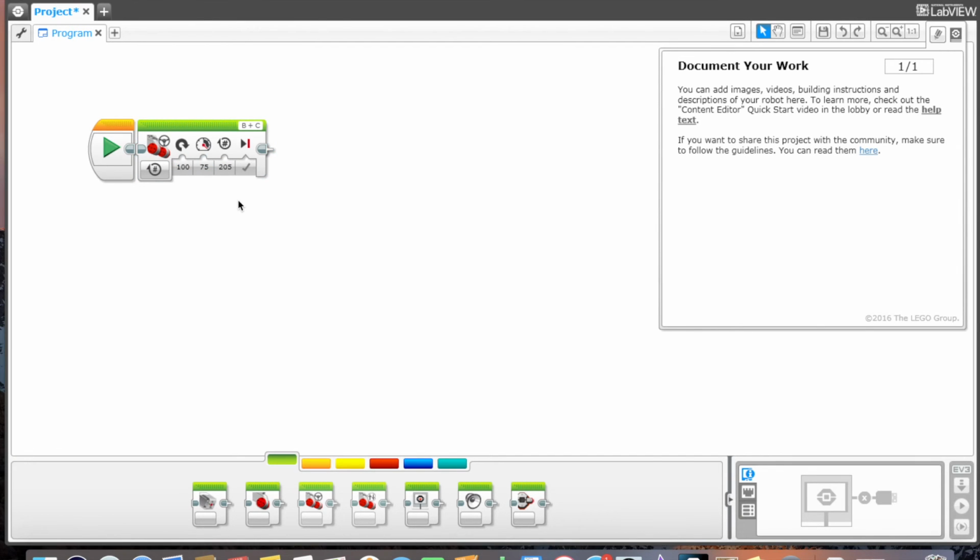I found out these values by testing because they depend on the size of the motor and the surface the robot is on. Therefore, I encourage you to try your own values in order to get the most accurate ones for your robot.